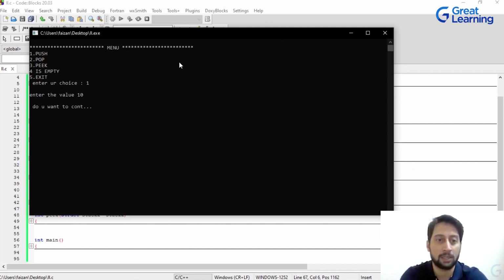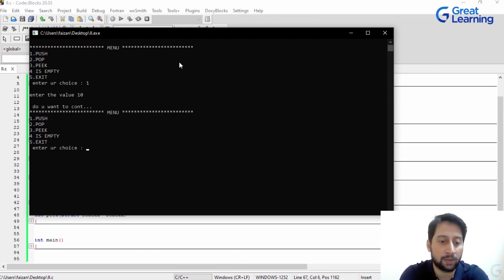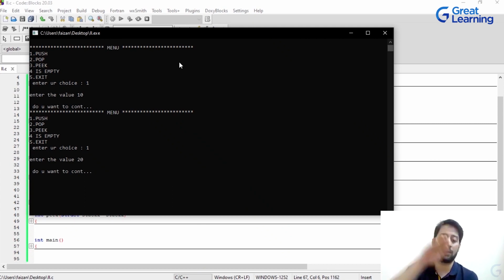So this is a stack. Do you want to continue? Press Y in lowercase. Then again we are going to push, press 1. Whatever is the value, let's suppose it is 20. So 20 is the top. We have 10, we have 20. This is a stack. Do you want to continue?